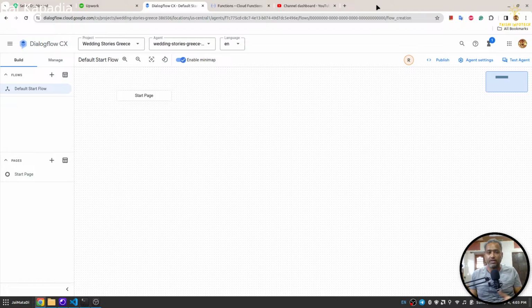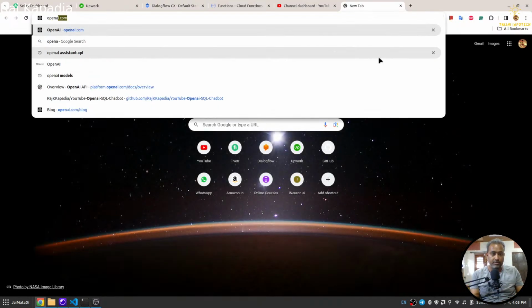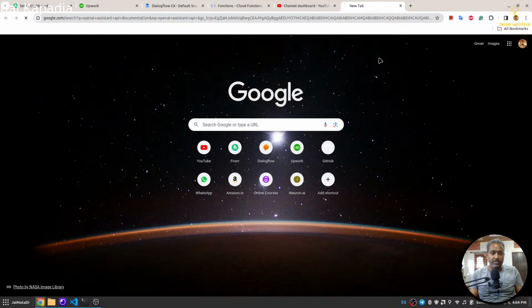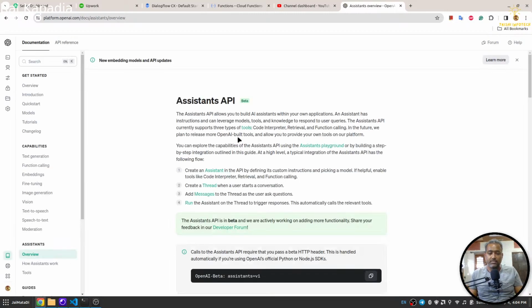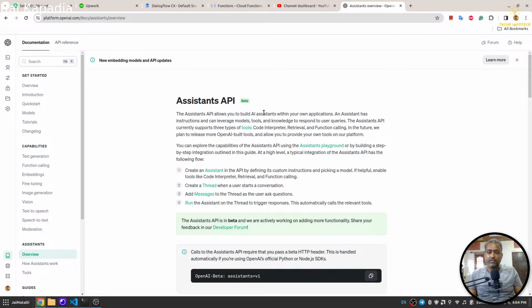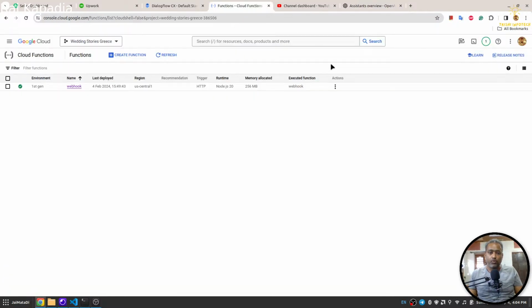Recently OpenAI has released the Assistant API. Let's say OpenAI Assistant API documentation. So yeah, the Assistant API. I'm going to connect a Dialogflow CX agent to the Assistant API, and I'm going to use Google Cloud Platform to create my cloud function. So I'll be hosting my function on GCP Cloud Functions.